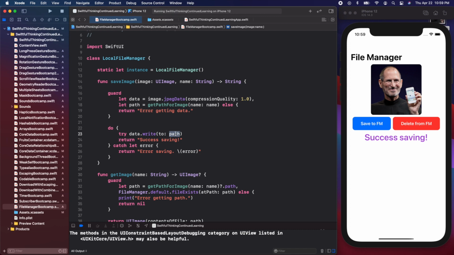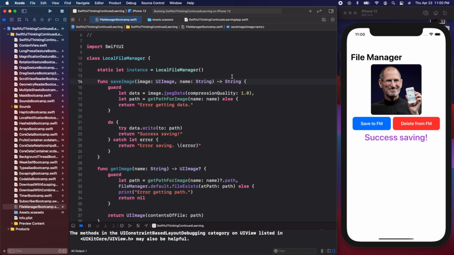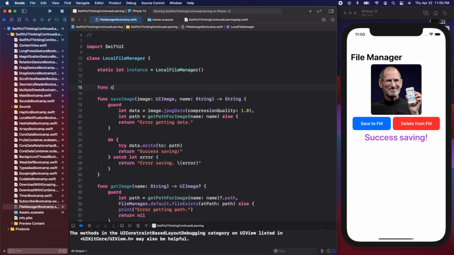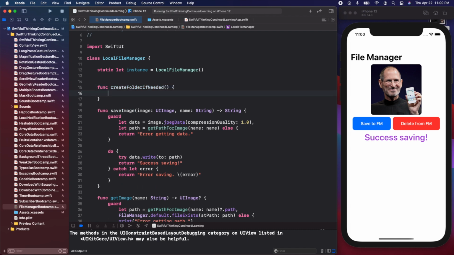But what is handy sometimes is creating a folder specific to your app or specific to this part of your app where you can save everything inside. So this way, if you ever get lost, you could just access that folder directly. So what I'm going to actually do is create another function here. We're going to say func createFolderIfNeeded, open close parentheses, open the brackets.